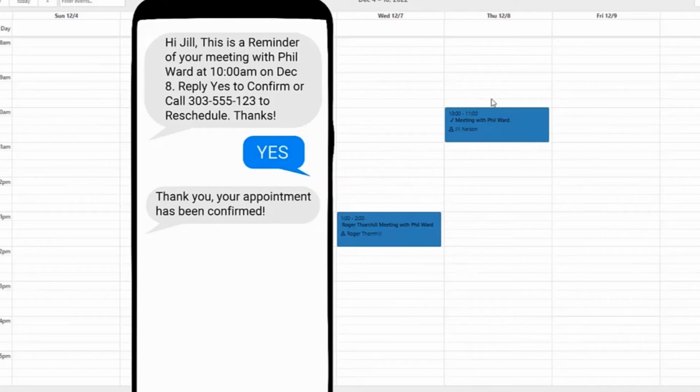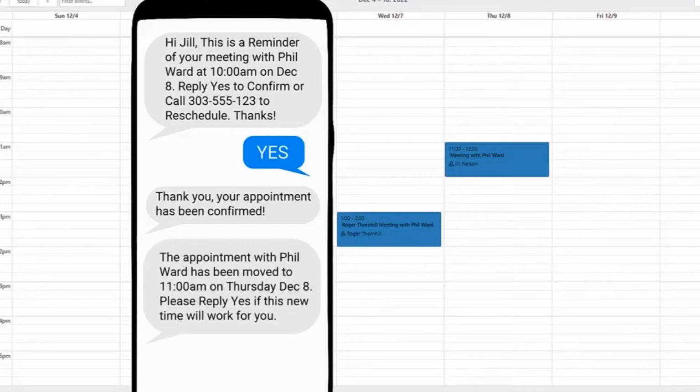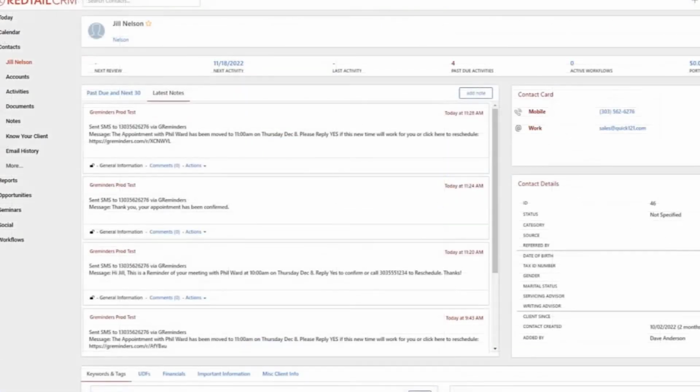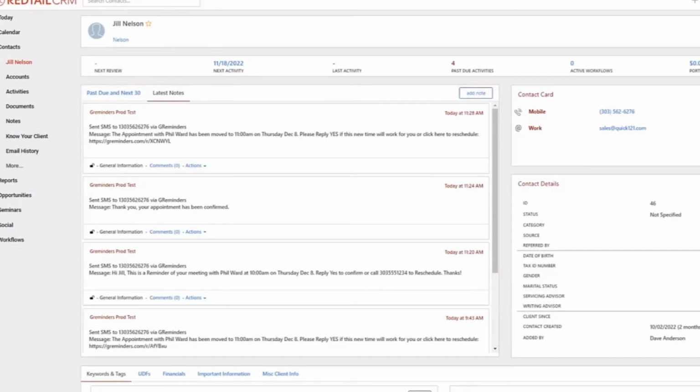If for some reason you must move a meeting on your calendar, rescheduling notifications can automatically be sent to your client. The confirmation checkmark is removed from the event, and you can ask your client to confirm the new time. Think how much time this is going to save you. And all of your reminders are logged back to Redtail as notes or tasks, your choice, so you have a record of all communications with your clients and prospects.